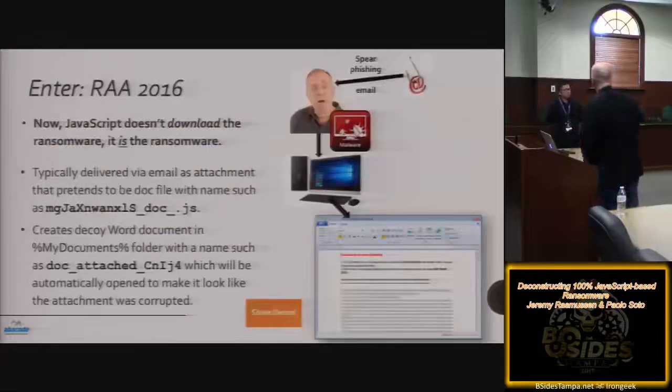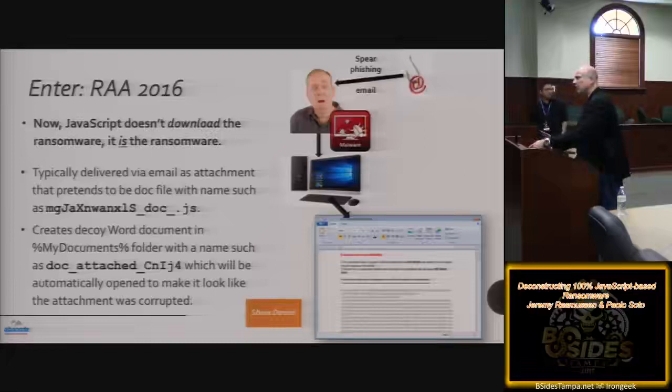The one I'm actually running in my virtual machine right now is RAA. This is the one that the two Hungarian researchers found. I assume they're Hungarian because they're asking for forints. Anybody know what forints are? Hungarian currency, right? I don't know. But anyways, that's fine.